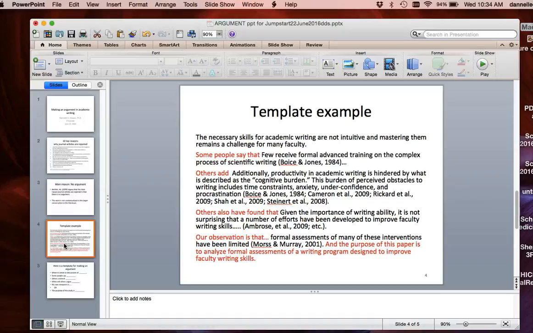So the purpose of this paper is to analyze formal assessments of a writing program designed to improve faculty writing skills. And you'll notice when you look at the red, some people say that, others add, others have also found that, our observation is that this could be a template, kind of a conversation. Some people say this, some people say that, others say this, what I want to do is this.